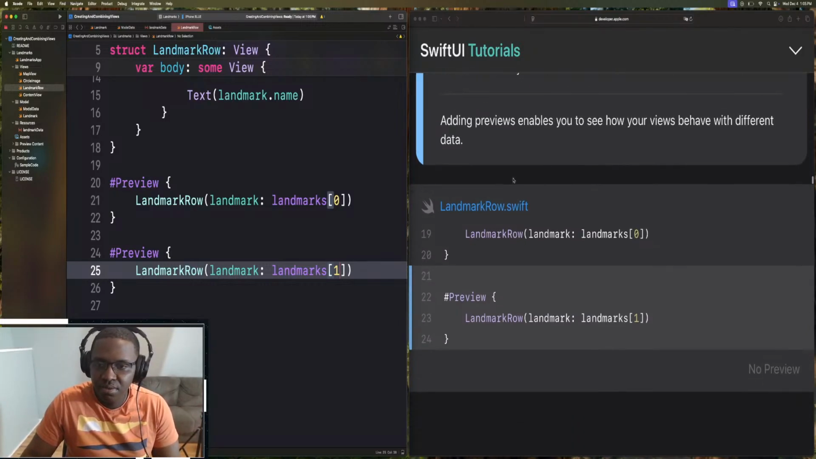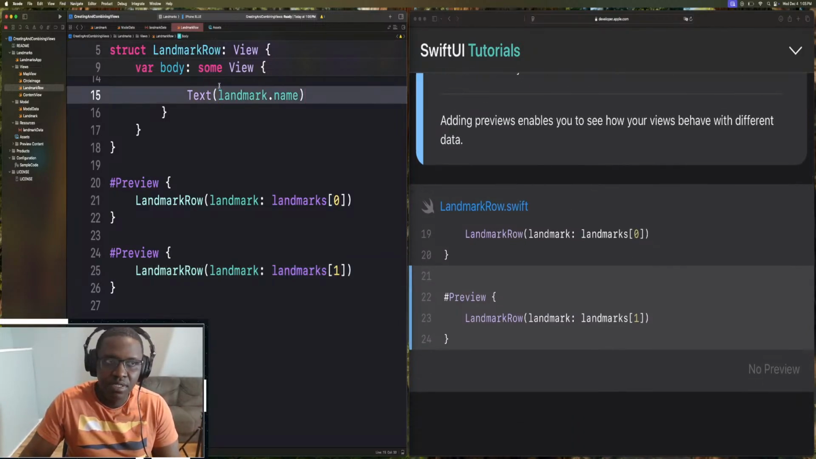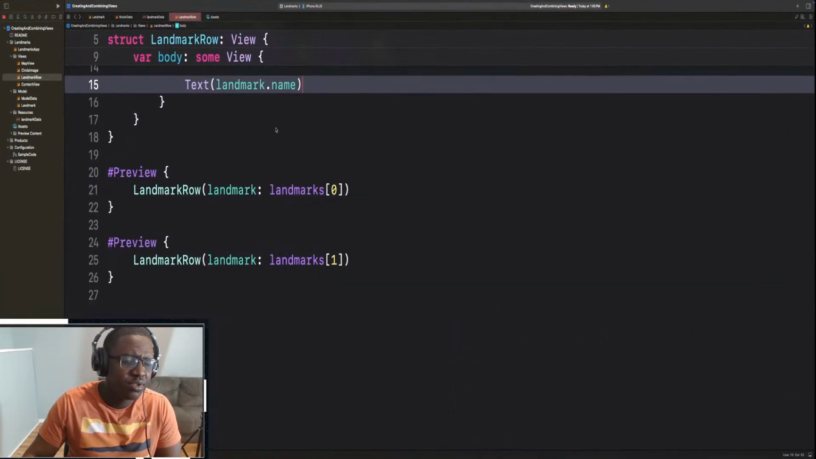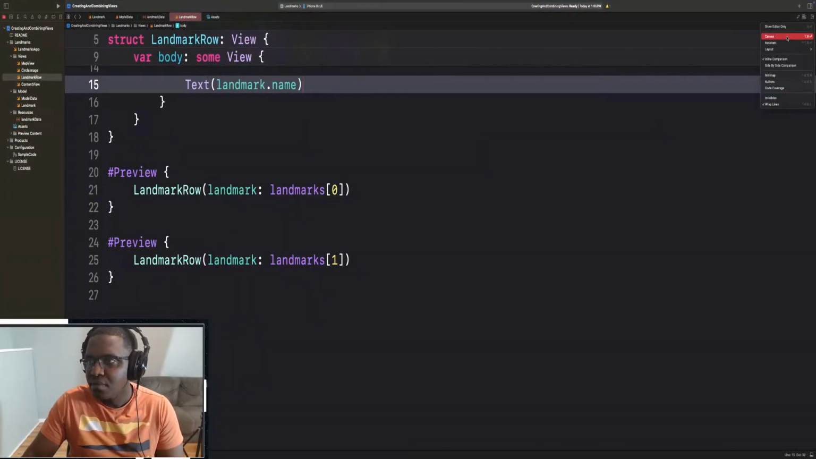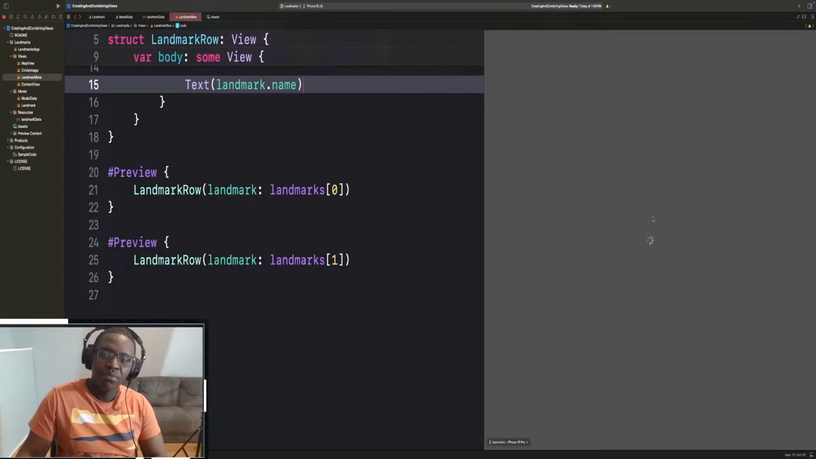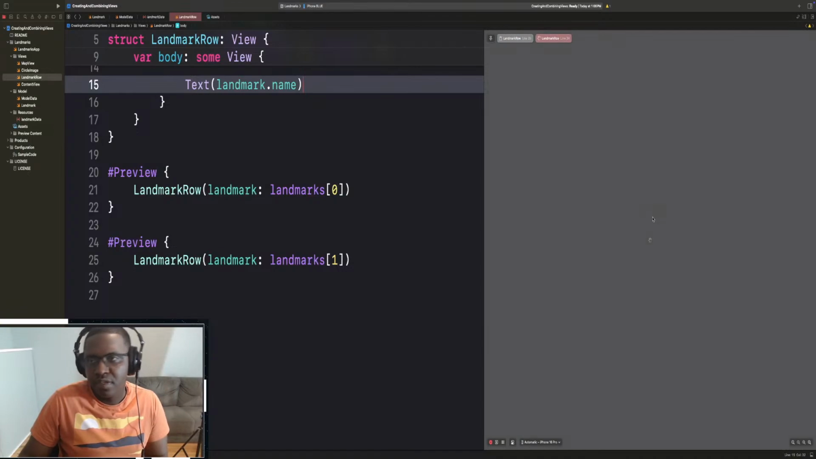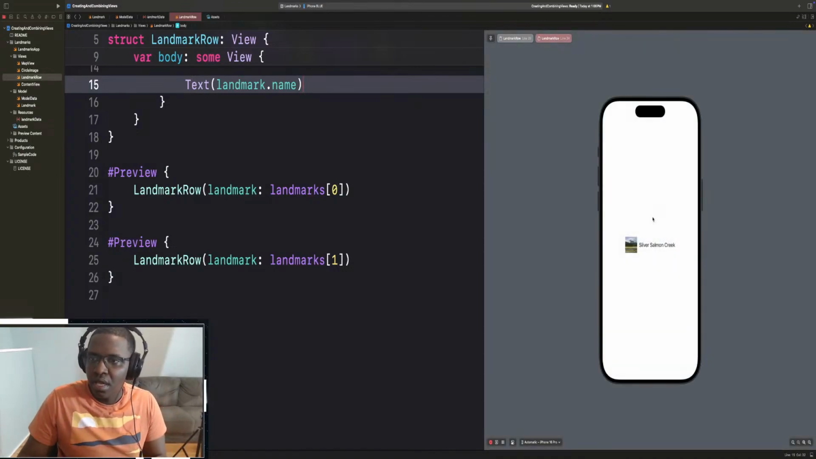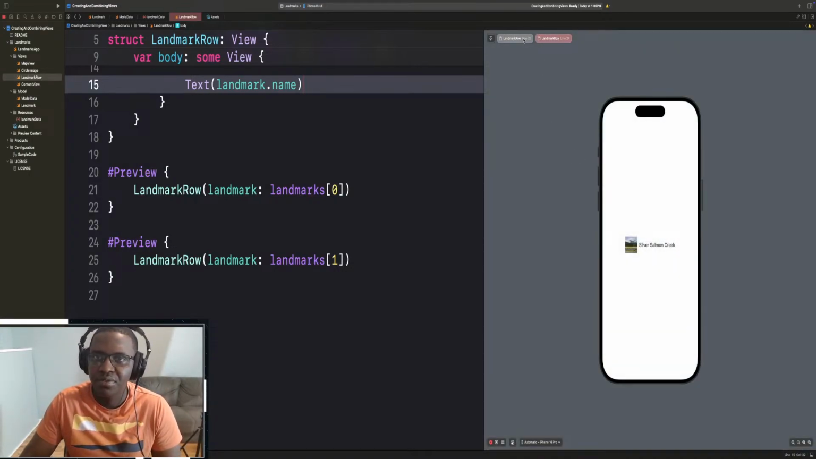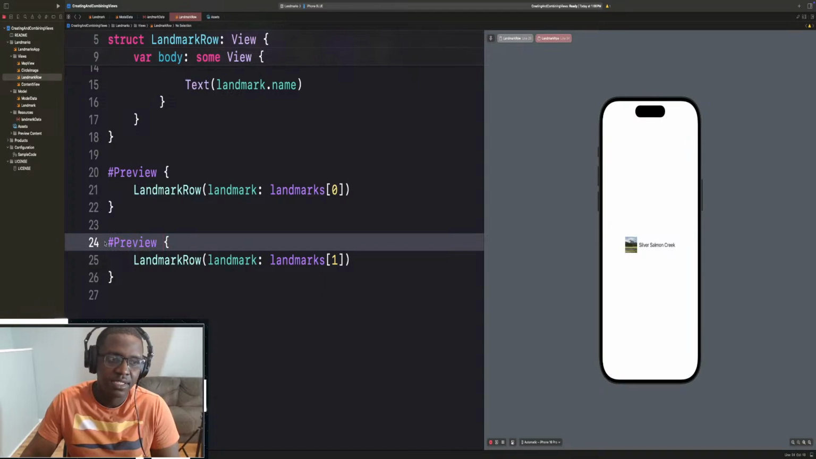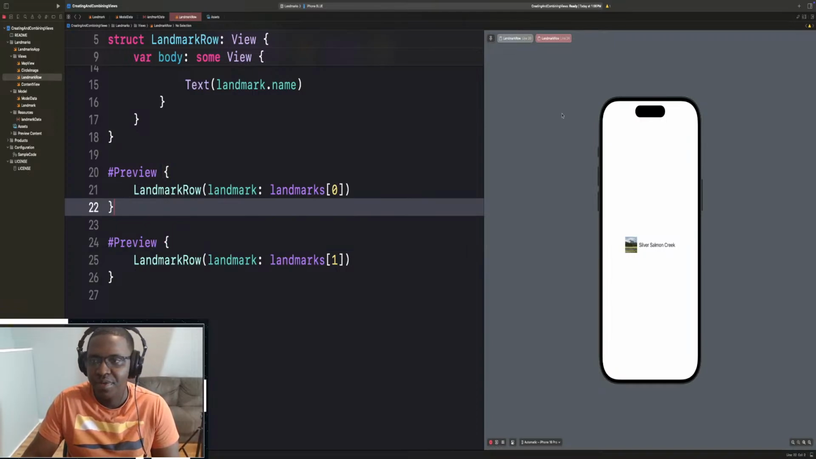So let's load up our previews just to see what this looks like with 2 previews added. Open up Canvas. And now the first thing you notice, you see how we have 2 different panes up here now. So we have one that says line 24, and this is our second preview that we just added. And we have another one that says line 20, and this is our first preview we added.